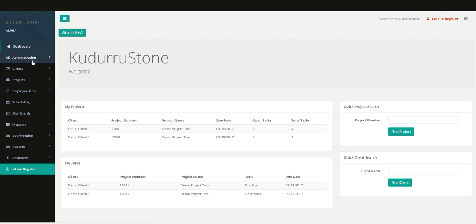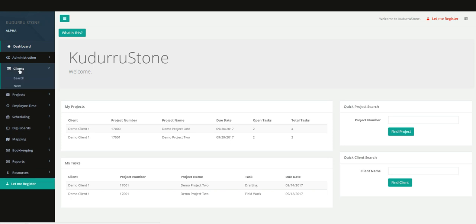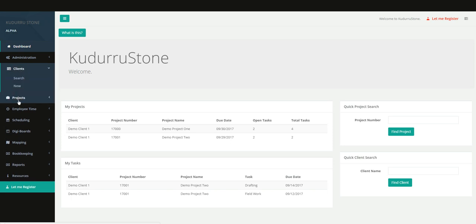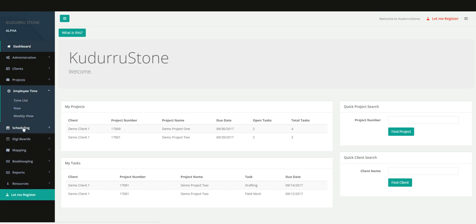As mentioned earlier, on the left side is your navigation. It's organized in a way that follows the flow. So you would have clients first, and then once you have a client, you can add projects to those clients, and every project needs to belong to a client. Once you have projects, you can enter project tasks for those projects. Then once you have project tasks, you can begin to use the employee time and the scheduling features.